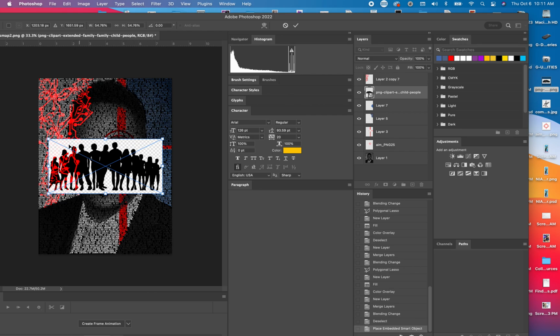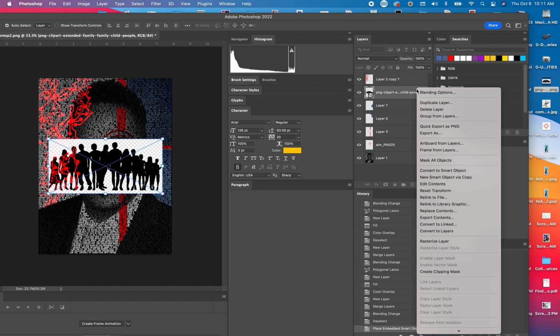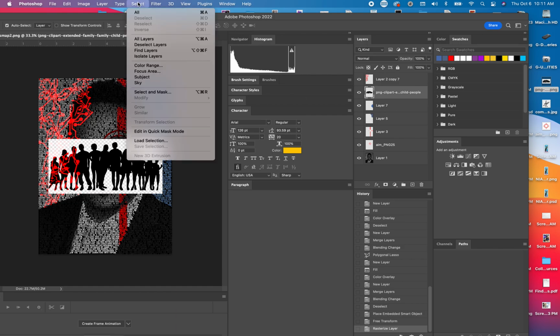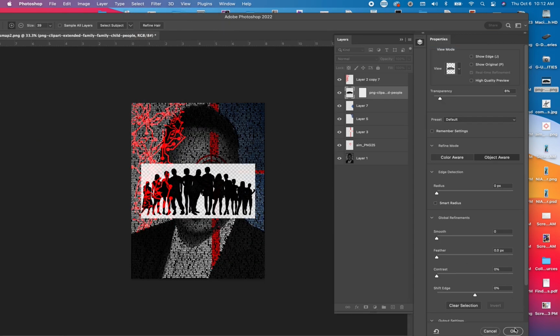Now I want to get rid of the background, so all I have to do is just rasterize. You see this image right here, this little thing on the corner? That's called a smart object. I want you to look up what smart object does and rasterize. So now we need to take the background out. You go to select, select mask, hit OK.